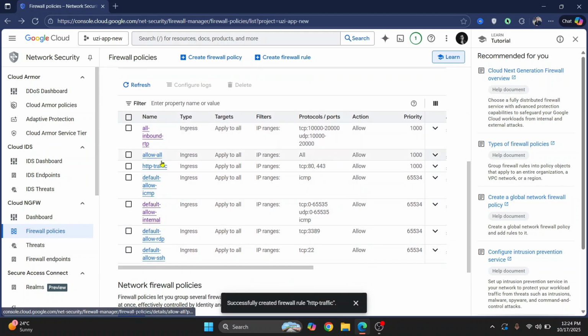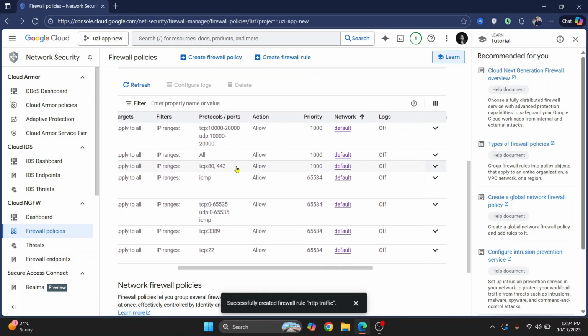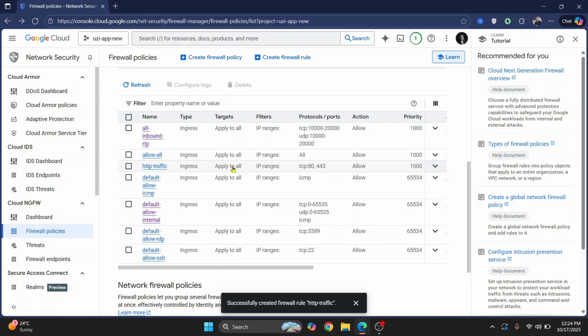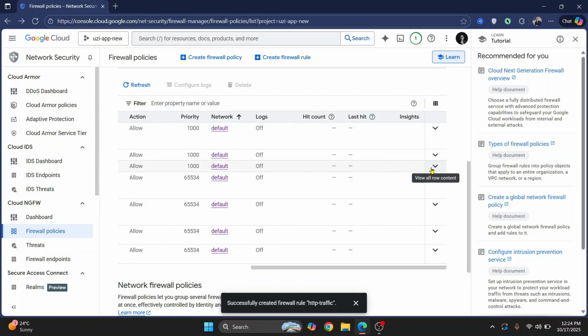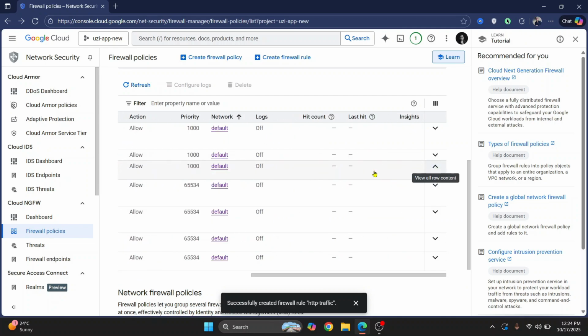And if you want to check out the rule, here it is: HTTP traffic. It applies to all the targets, all the VMs inside our VPC, and it allows traffic to come to ports 80 and 443. Okay, so we have successfully added a firewall rule. Now I'll just delete this for now because I don't actually want this.